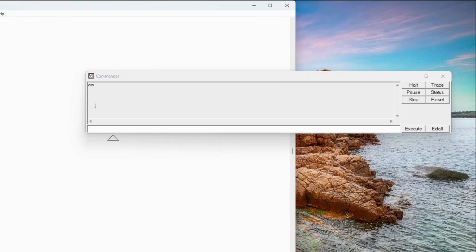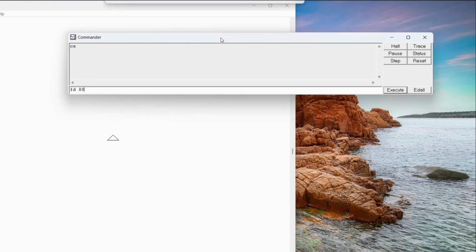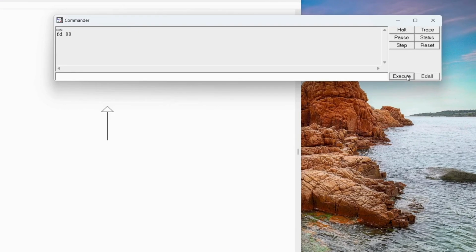Okay. Now starting from the basic commands of Logo. First of all, I would like to tell you about the forward command, that is FD. FD is the forward command with the help of which my turtle will move in the forward direction. And now I have to tell how many steps I want to move my turtle. For example, I want to move my turtle 80 steps forward. So I have typed FD space 80. Now I am pressing execute. In this way, my turtle will move in the forward direction 80 steps.